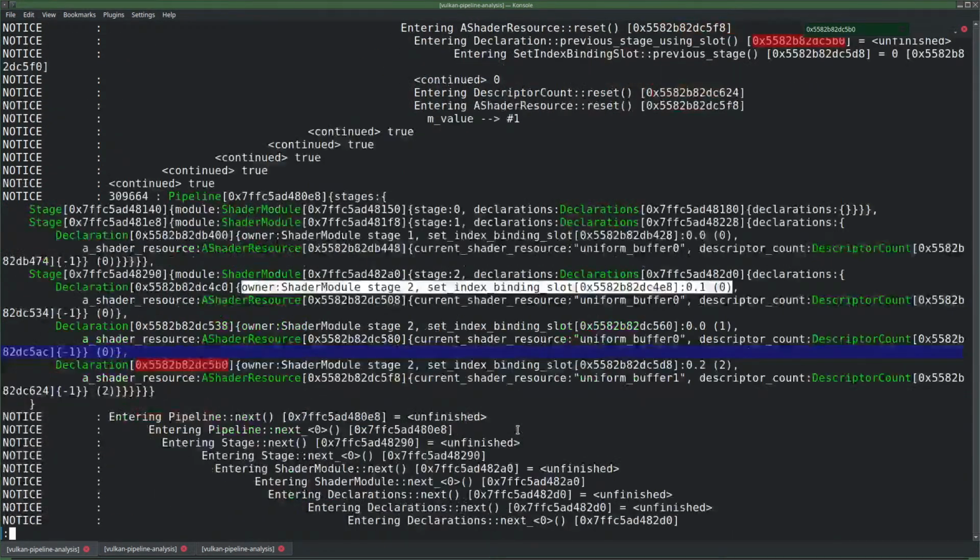Okay, now then the result is this. This is still 0, 0. This one now went to 0, 0.1. This one went to 0, 0.0. And it is now uniform buffer 0, equal to that one. Before it was uniform buffer 1, which was wrong.